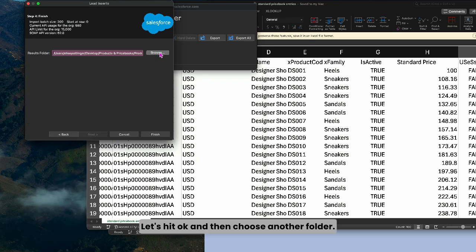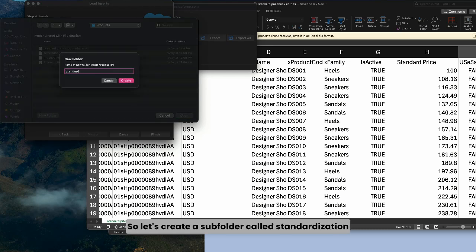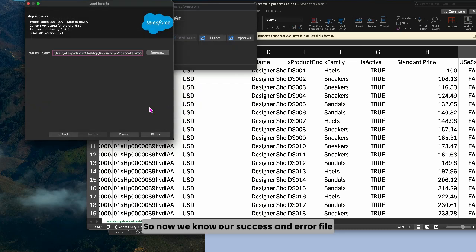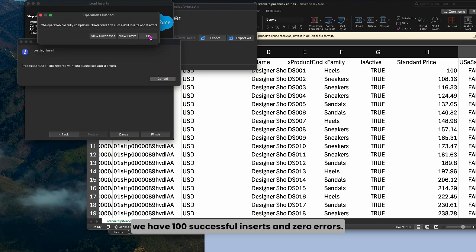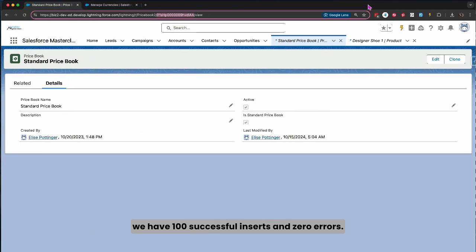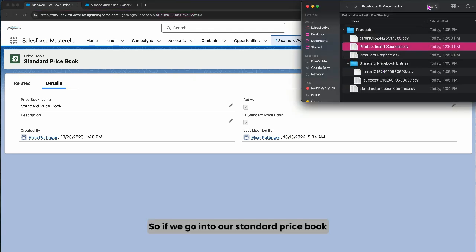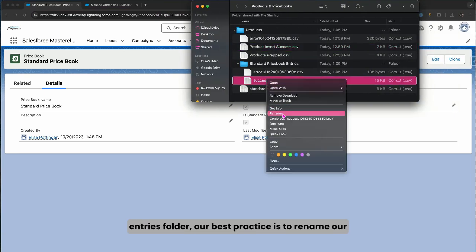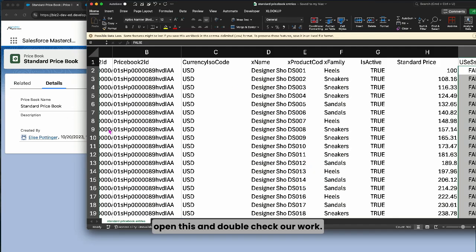Let's hit OK and then choose another folder. So let's create a subfolder called Standard Pricebook Entries and hit Create. So now we know our success and error file are going to go in a separate folder. And we have 100 successful inserts and 0 errors. So if we go into our Standard Pricebook Entries folder, our best practice is to rename our success file Standard Pricebook Entries Success. And let's open this and double check our work.